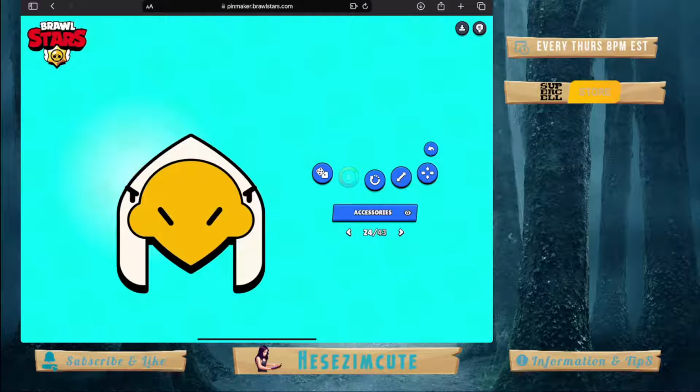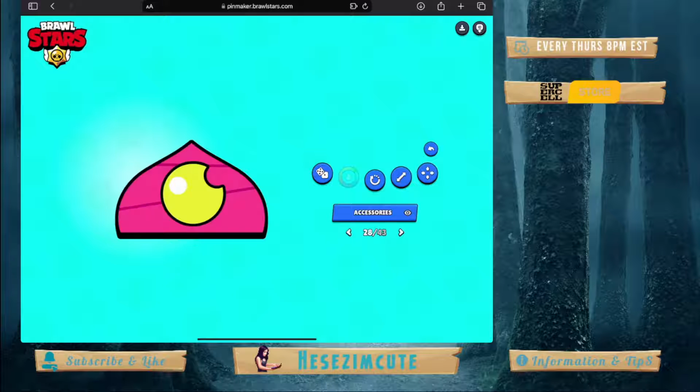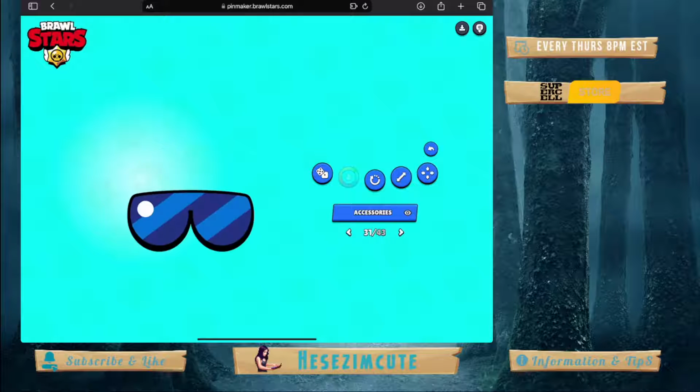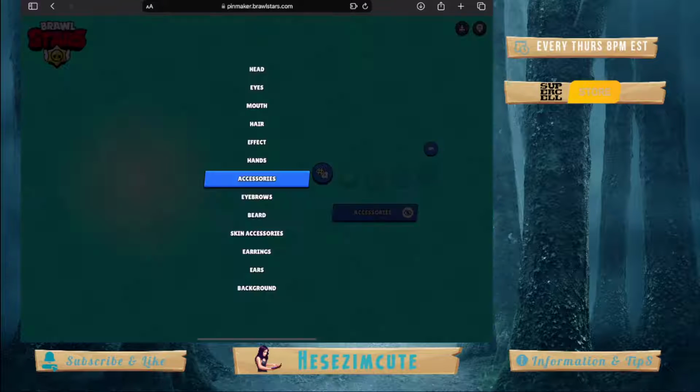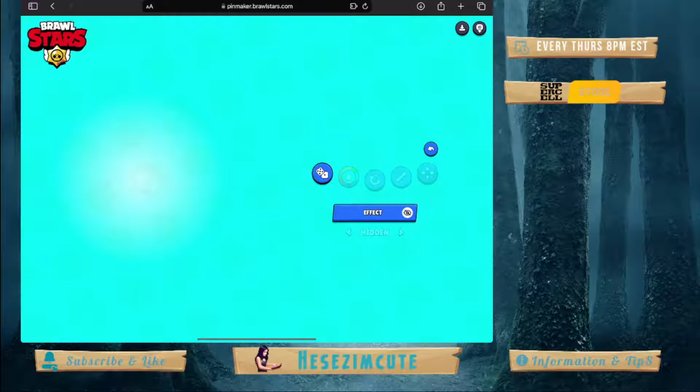The accessories may not be where you want to go. You may want to choose something different. So I like some of the effects. None of the effects or accessories are customizable in the color. It is something I hope they decide to change down the road, but you can go through them and see.